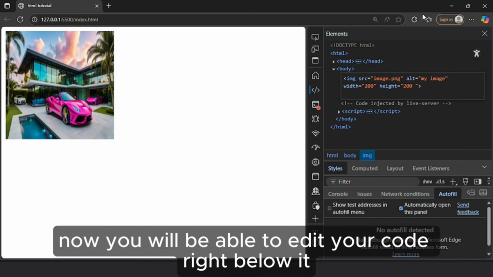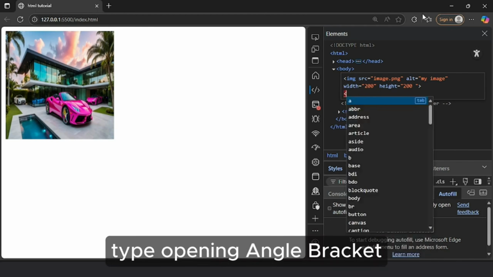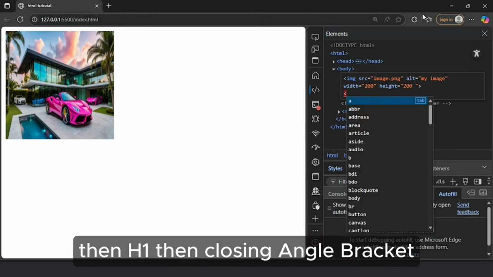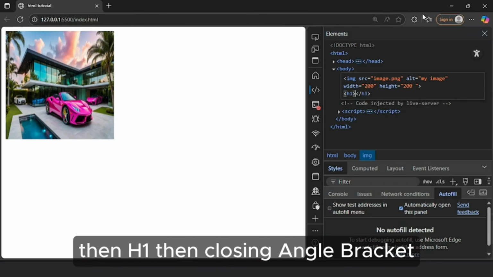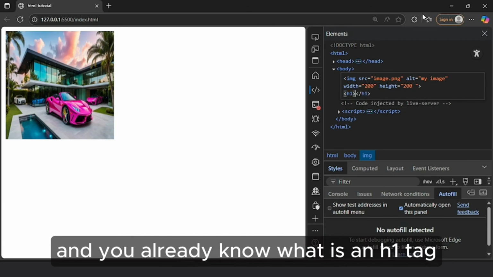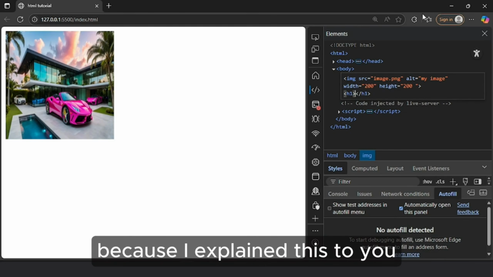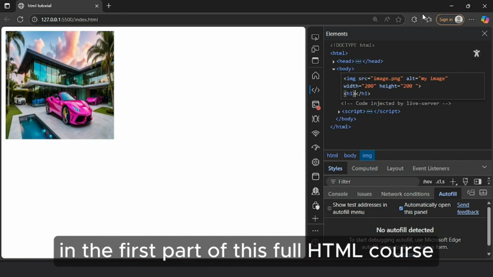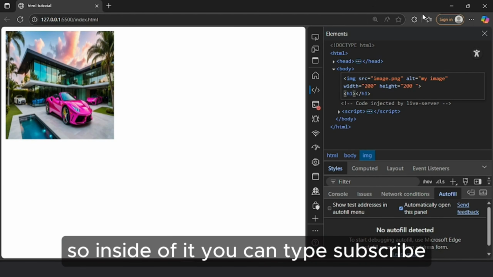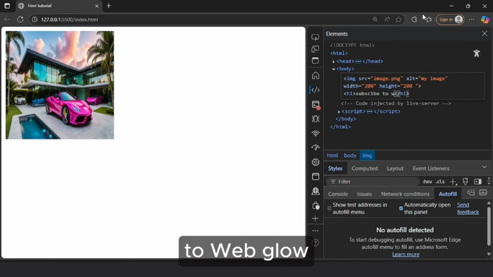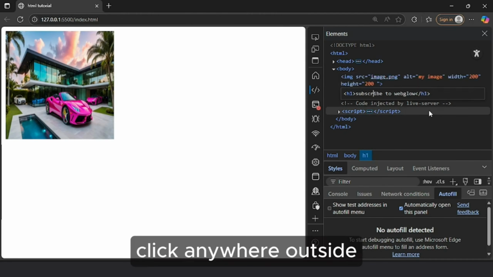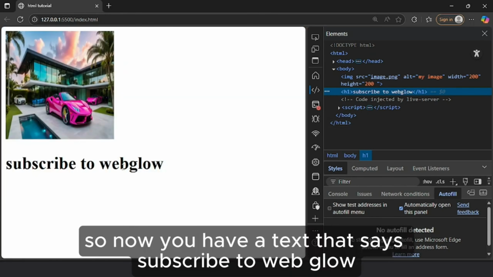Right below it, type opening angle bracket, then H1, then closing angle bracket. And you already know what an H1 tag is because I explained this to you in the first part of this full HTML course. So inside of it, you can type subscribe to WebGlow, click anywhere outside, and there you go. So now you have a text that says subscribe to WebGlow.